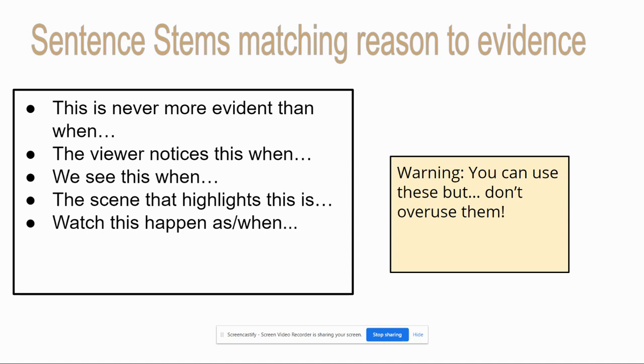But after you state that reason, you're going to want to back that up with more specific evidence. Well, what about that scene? Which specific costume was so great? What was one line that actor said that really stood out to you as poorly delivered or really well delivered? Well, I have some sentence stems here that can help you compose that.